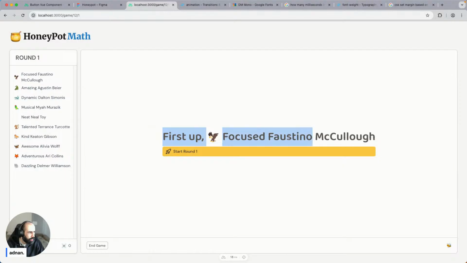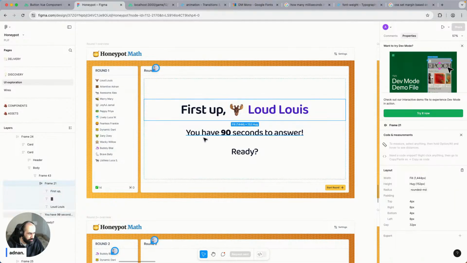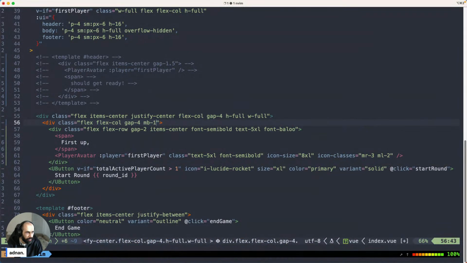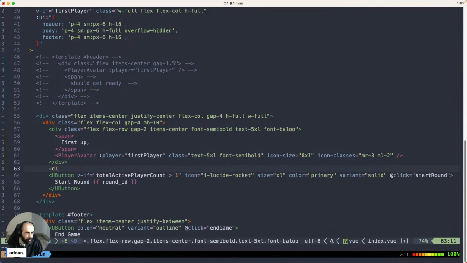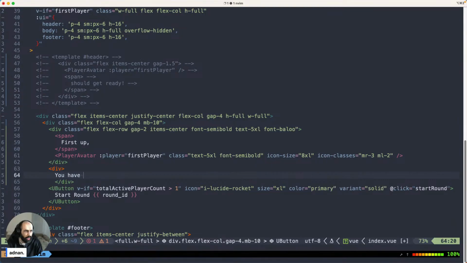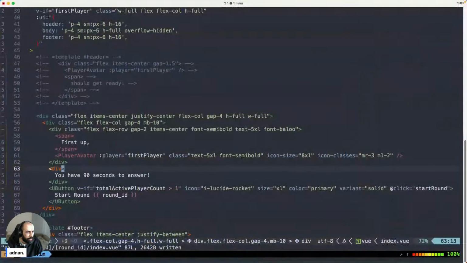Okay, yeah, now that's starting to look like something. And then you have 90 seconds to answer. That's the second bit of business here. Okay. And then we'll just put that in a div for now and then style it accordingly. You have, it's not 90 seconds. It's the first question number of seconds. So let's just say 90 seconds for now to answer. This also seems to be Baloo.